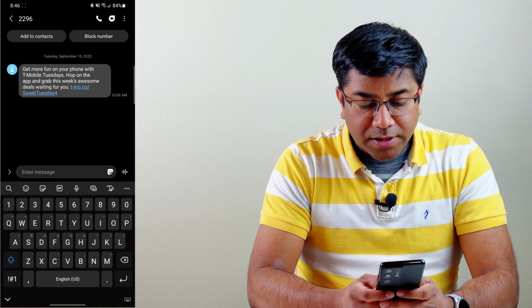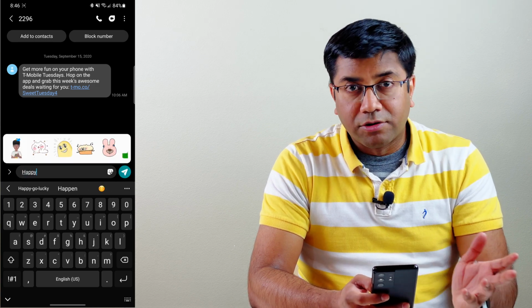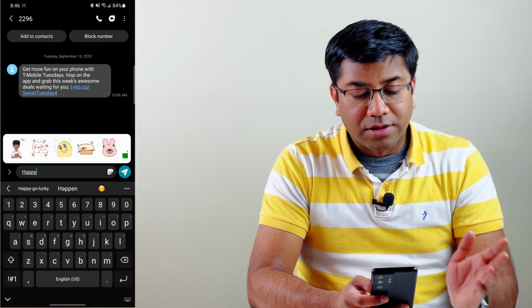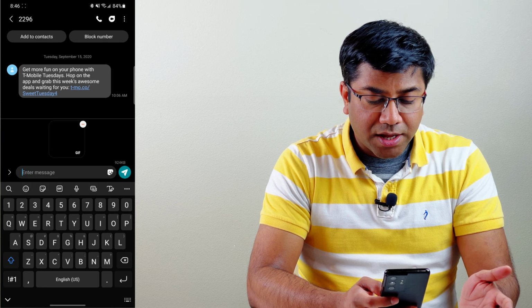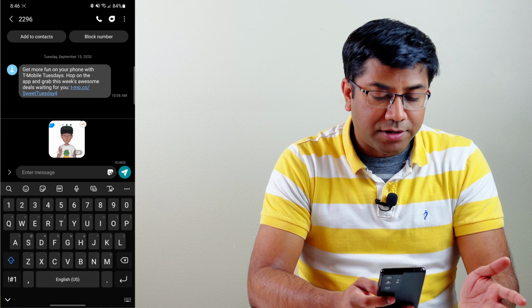As you type, Samsung keyboard is going to suggest stickers. And this is really useful, right? I typed happy. Now I get some stickers suggested for the word happy, and I can just tap on it, and then that will send the message to the recipient.